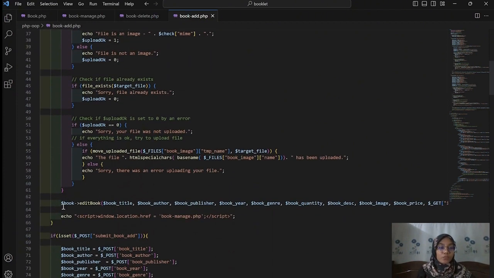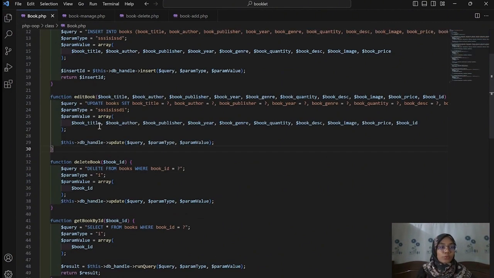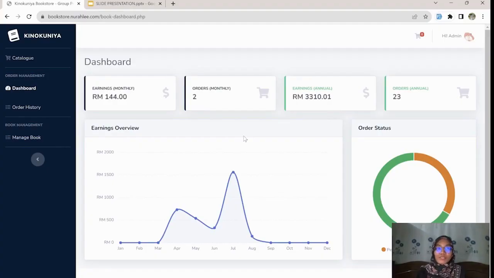And then you will go to book, edit book function. So where do we find this book.edit book function? We will go to book.php and we will find the function for edit book. So this code will update the book content. We need to do a system demonstration for update book.